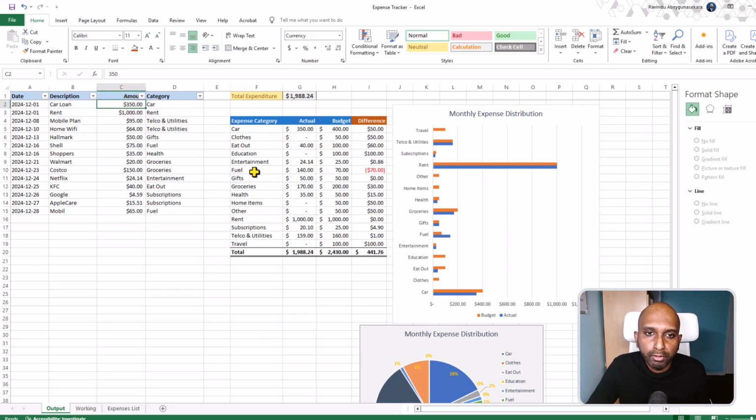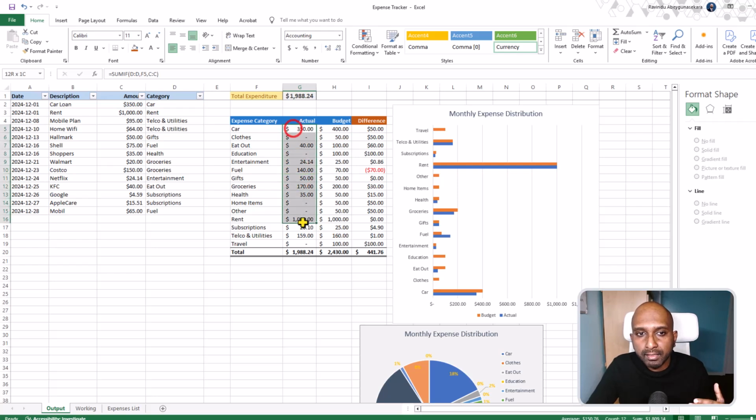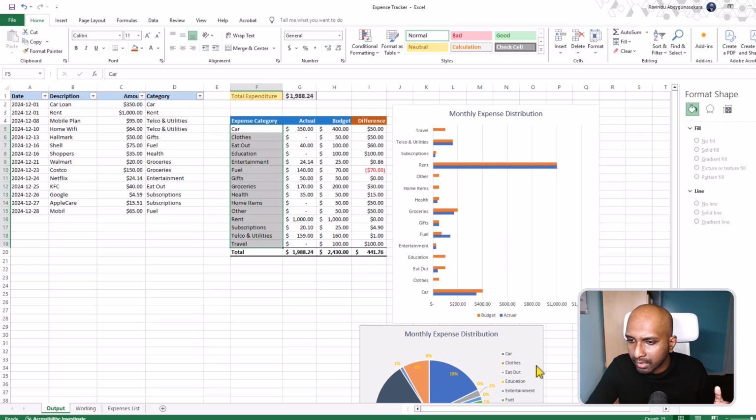If you go to fuel, it's $140 because if you see, on 16th of December, I have spent $75 for fuel, and also on 28th of December, I have again spent $65 for fuel, and the total of this adds up to $140. So likewise, it summarizes all the expenses into these 15 categories.